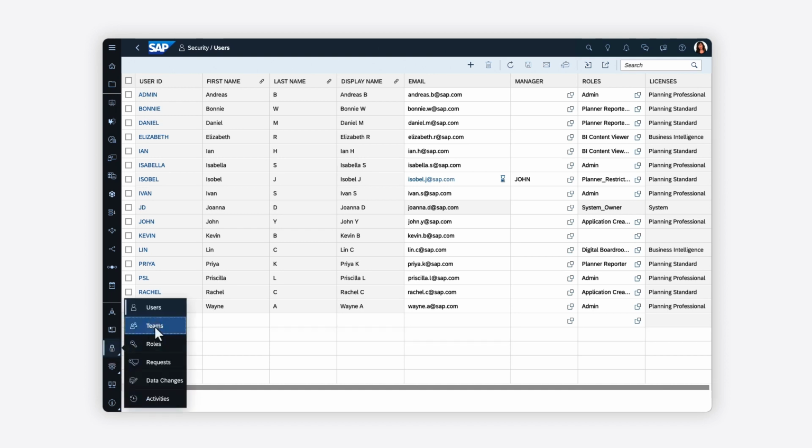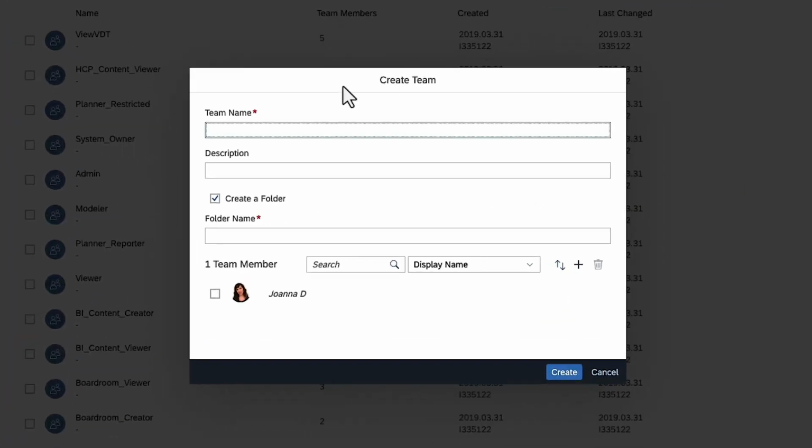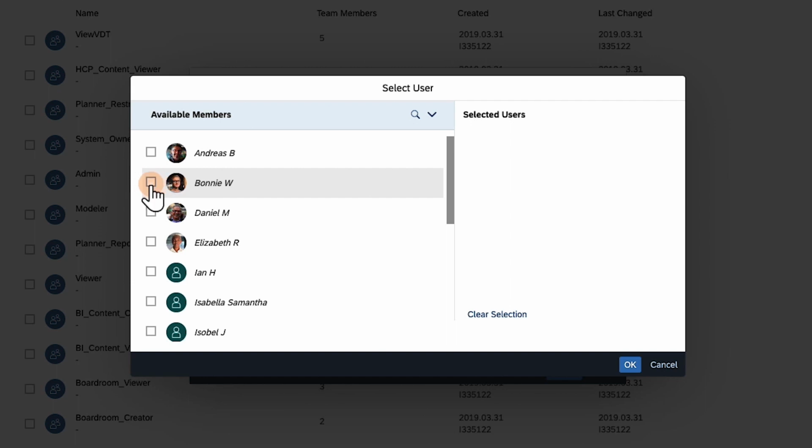Once your user accounts have been created, you can group them into teams. A role can then be assigned to the team, meaning that every user account in the team receives the same permissions. Teams can also be used to facilitate collaboration through discussions and file sharing.